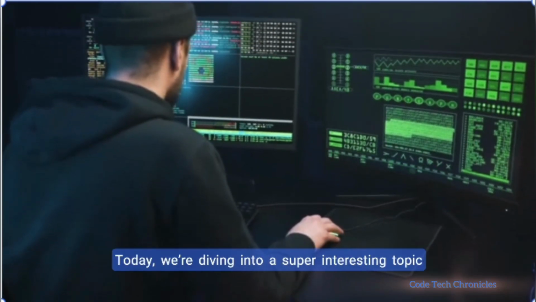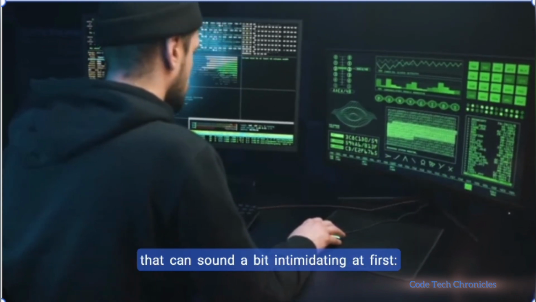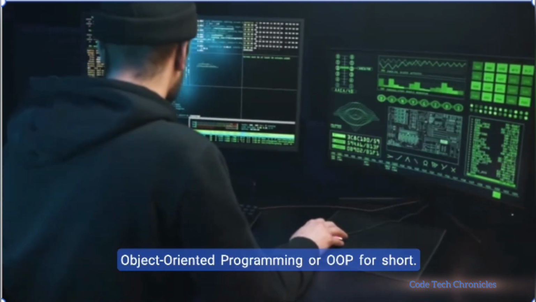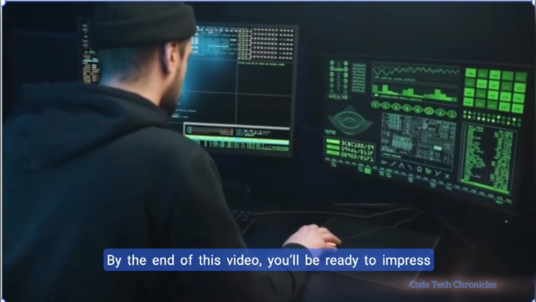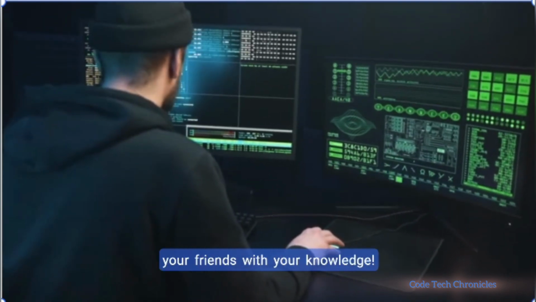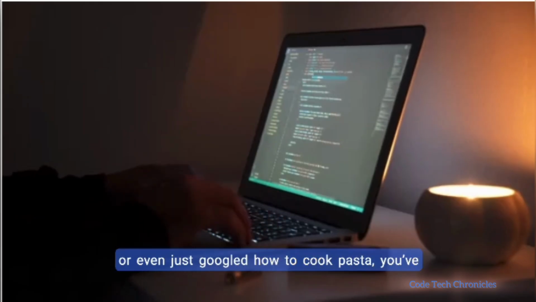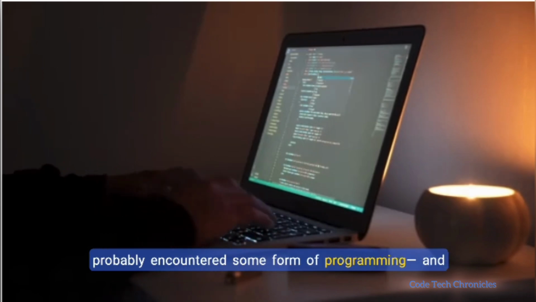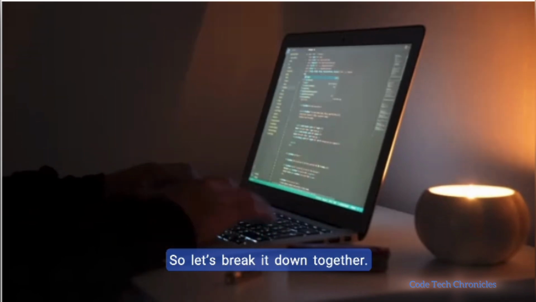Today, we're diving into a super interesting topic that can sound a bit intimidating at first. Object-Oriented Programming, or OOP for short. Don't worry though. By the end of this video, you'll be ready to impress your friends with your knowledge. If you've ever played a video game, built an app, or even just Googled how to cook pasta, you've probably encountered some form of programming, and OOP is a huge part of that. So let's break it down together.